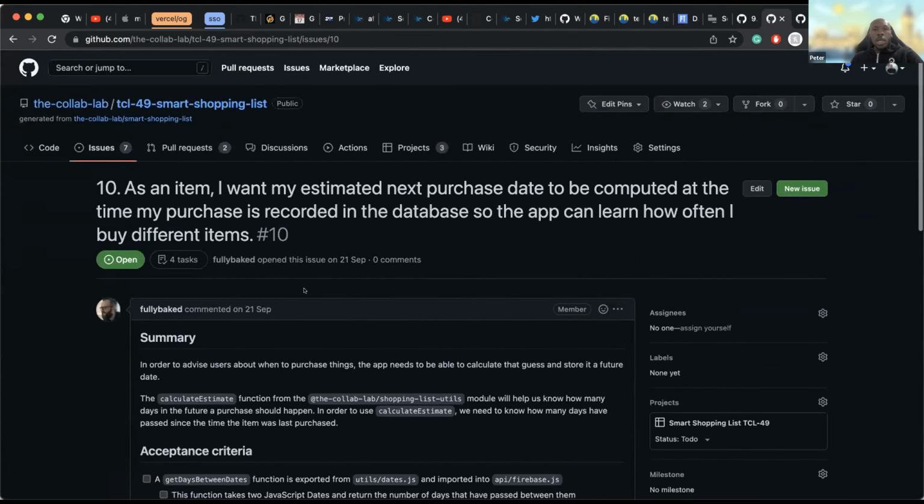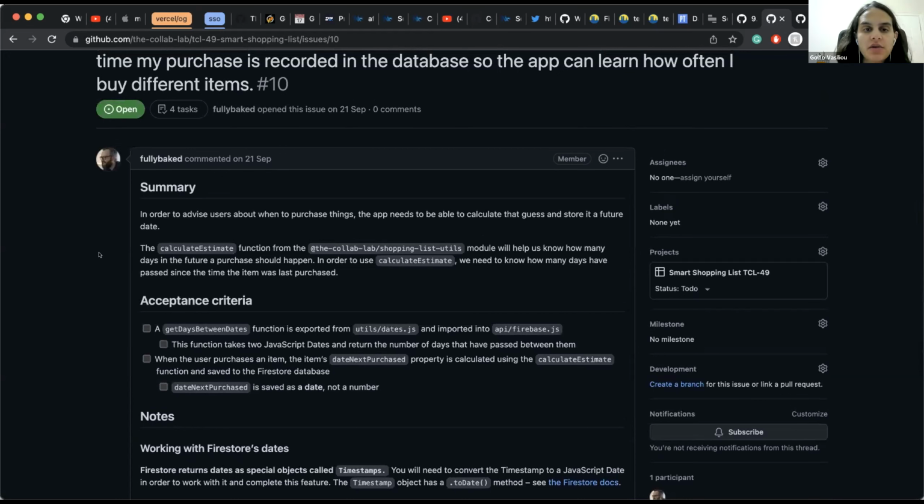Do you want to add anything to this issue, Godfrey? I think they can go a bit up to the criteria. Okay, so the first criteria is very straightforward. It says that you need to create this function in the dates.js file, export it and import it in Firebase. And it takes 2 dates and returns the number of days.